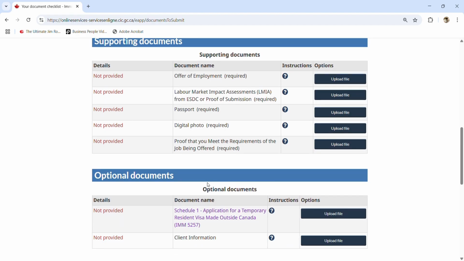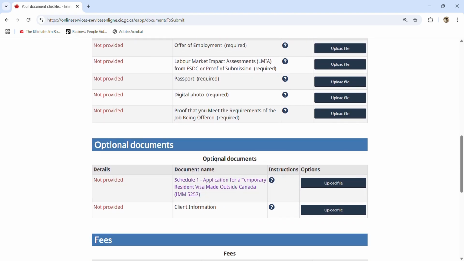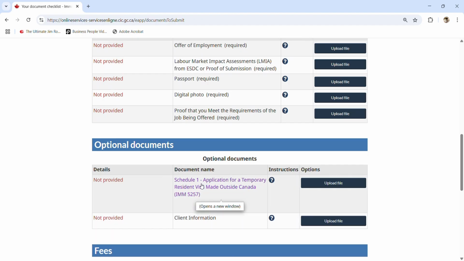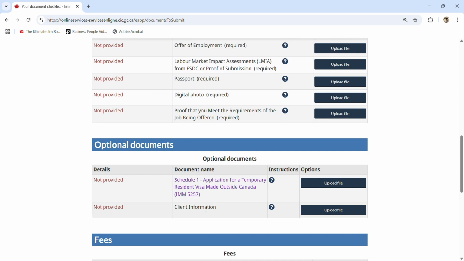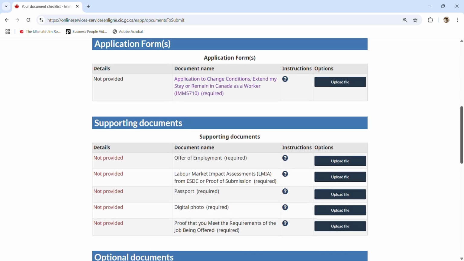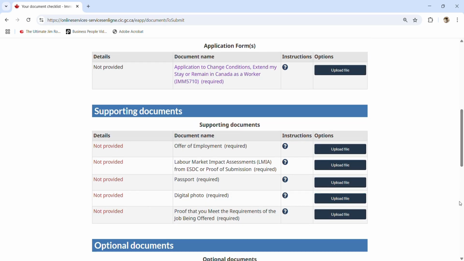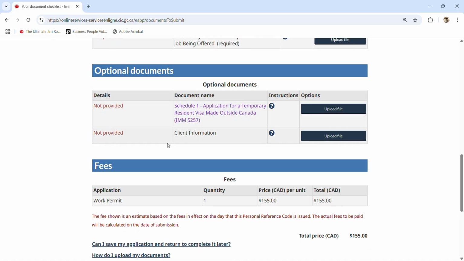All right, and then after that, that is the optional application if you need, but you don't need this form for now. And the client information, if everything up here, you have nothing to upload, then you will have a chance of uploading your other client information so that the IRCC knows more about your application and your case. For example, you can put anything that you need them to know more about you. All right, and then you upload the file.